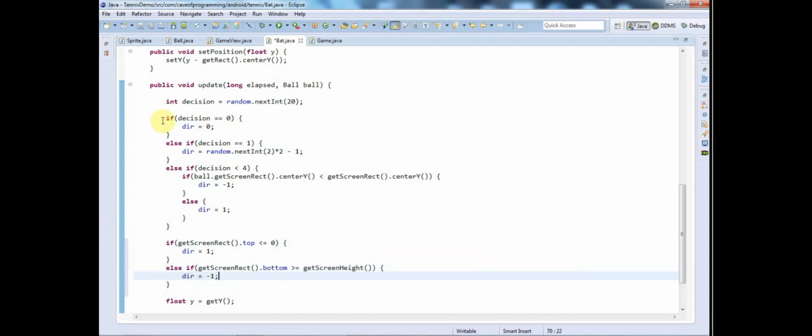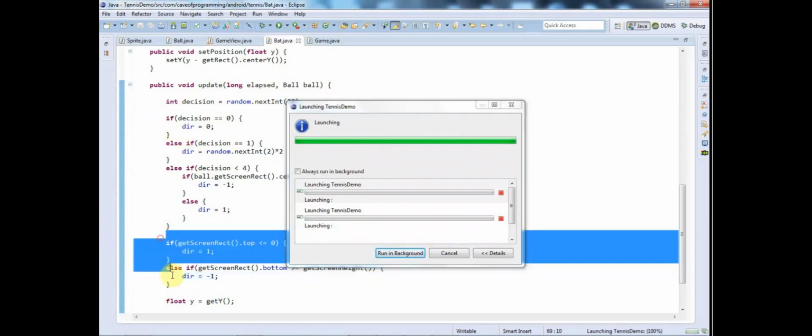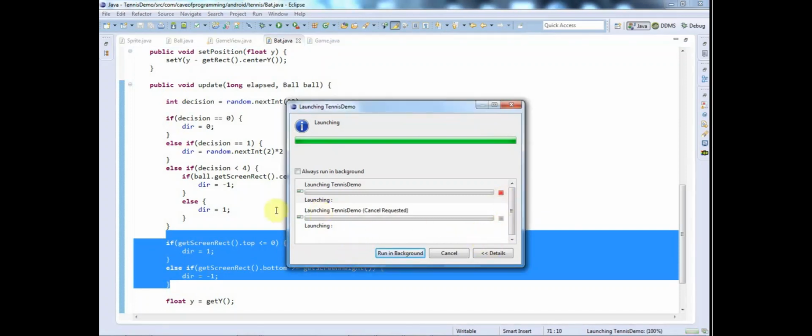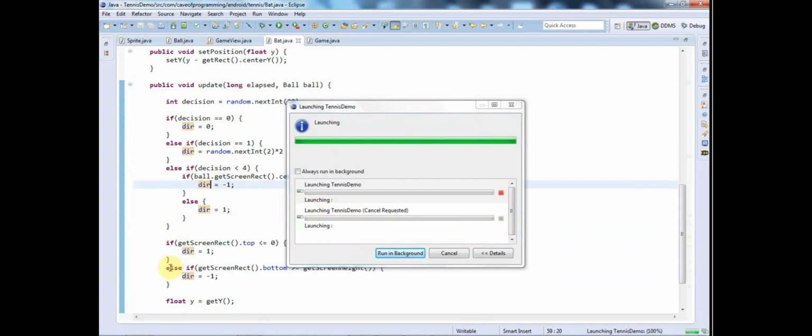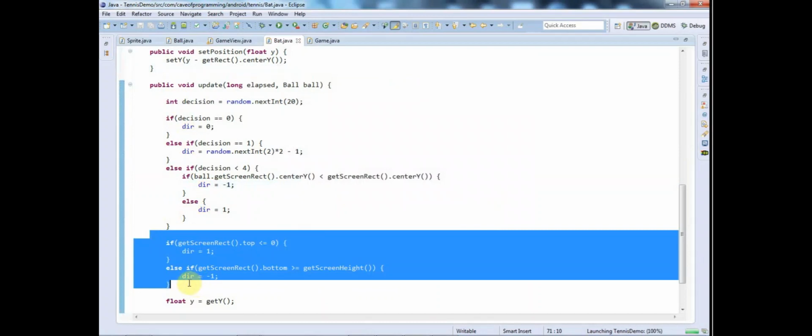So regardless of what decision is made up here, I want to then override that. If I see that the bat is, oops, I seem to be launching two of them at the same time, if I see that the bat is going off the screen, I want to override that with a more sensible decision that will tend to bring it back into the middle of the screen again.